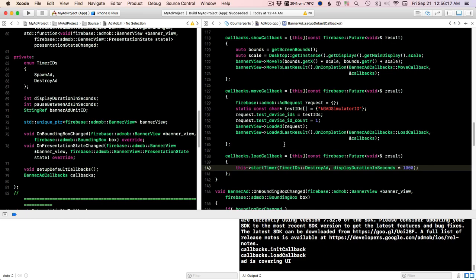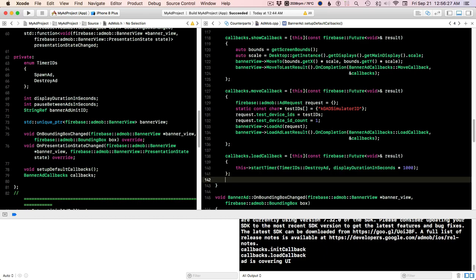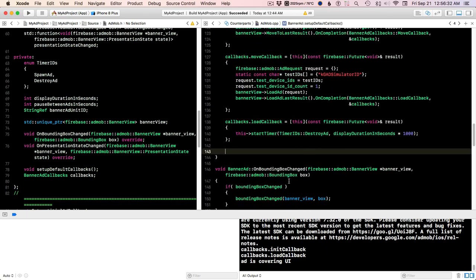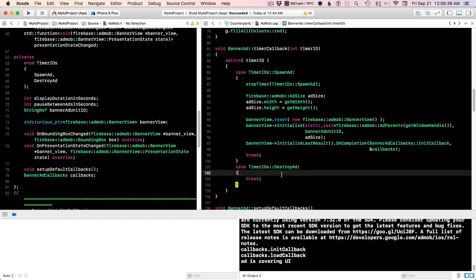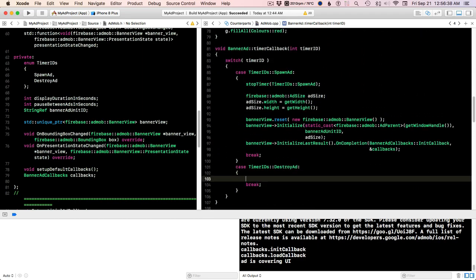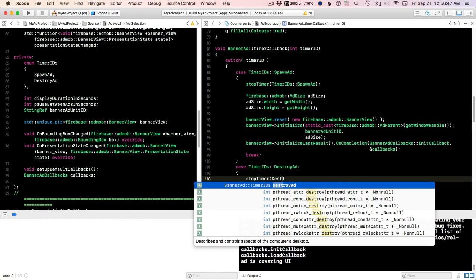So when the ad is finally loaded and on screen, we will wait the display duration in seconds, and then we will kill the ad. Now let's figure out how that happens. That will happen when this gets fired. The first thing we want to do is stop the timer from running so it doesn't try to destroy it multiple times. Stop timer, destroy ad.